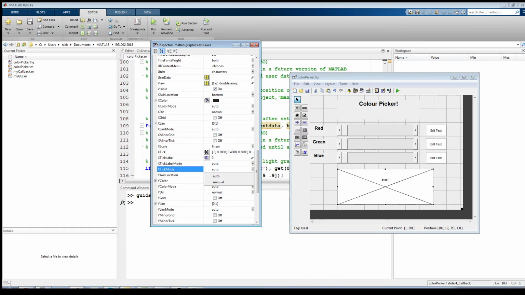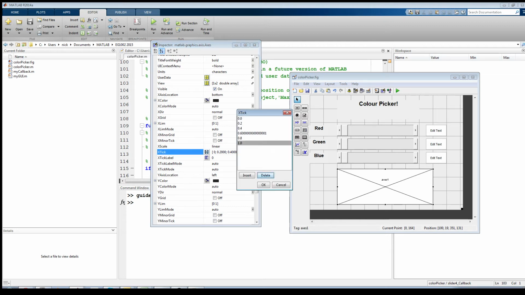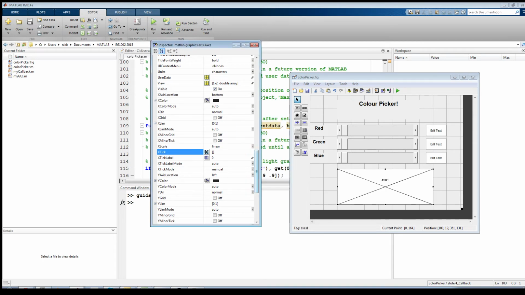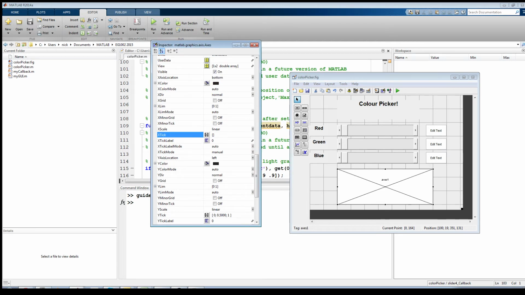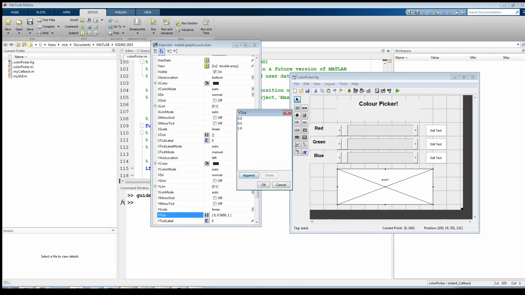Exit mode, yeah. Xgrid is, no, we don't want Xgrid, we want to turn off those X and Y ticks and whatnot. So X tick is going to be nothing. So if we delete all of those and delete the Y ticks that go with it, we can delete.